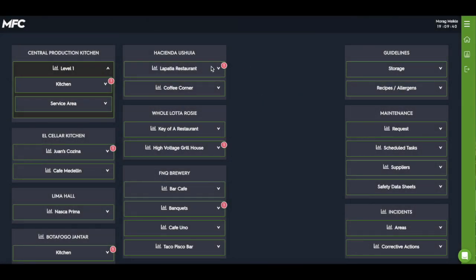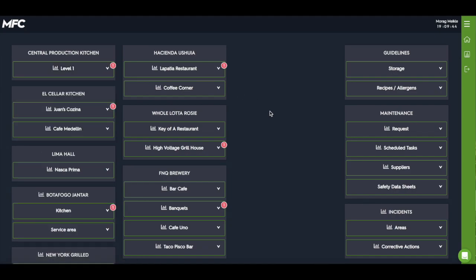So that's the basic rundown of the interface. We'll now get into some more specific food safety controls in the videos that follow.